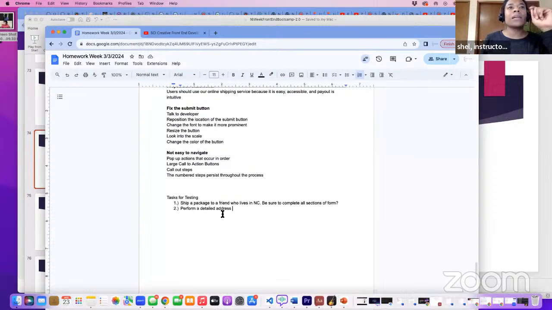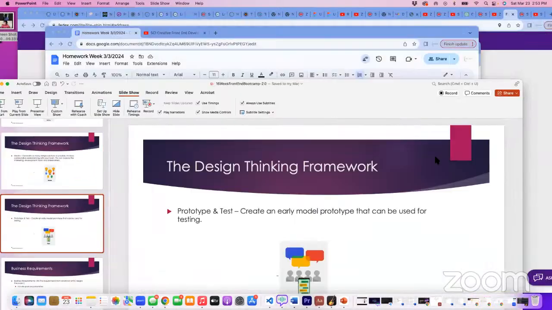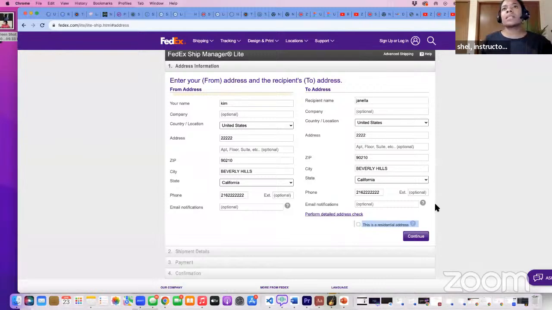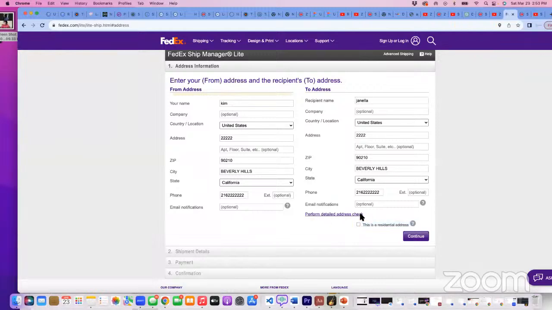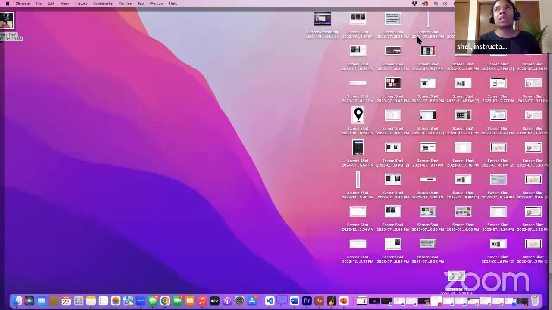So perform detailed, why do I have perform? Oh, perform a detailed address check. What is this task? You had address lookup or something. You had address search. Yeah, this is what I was, right, okay. So we want them to perform a detailed address check. So we want to tell them to do that. That's another task we're going to ask them to complete.